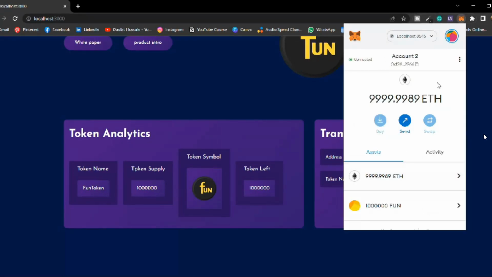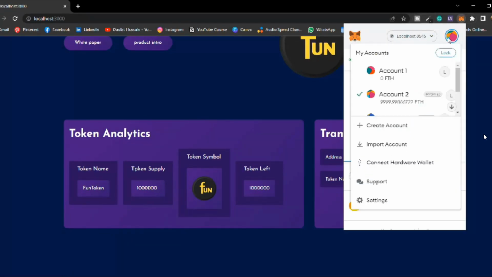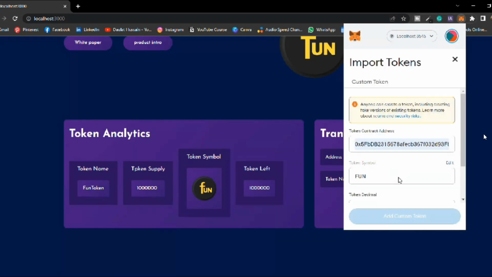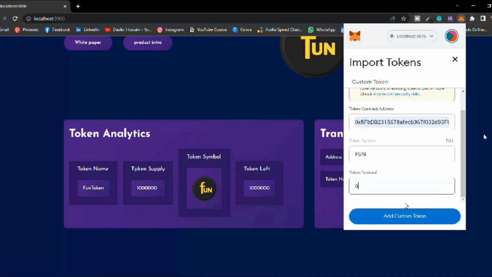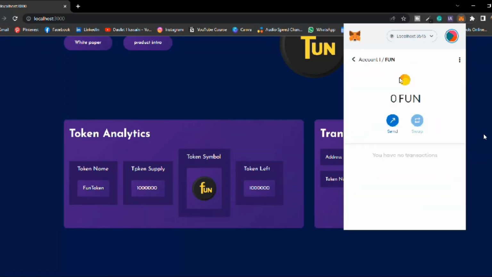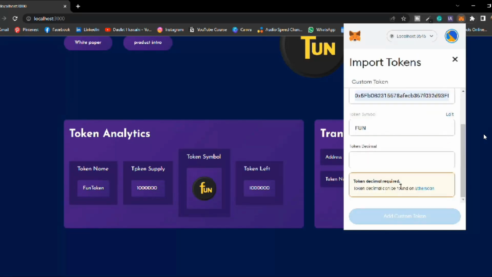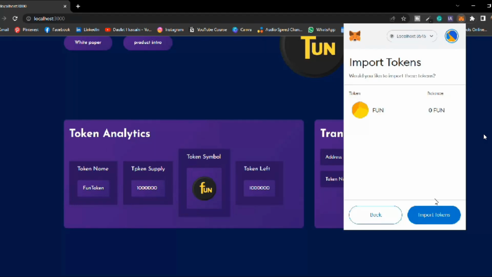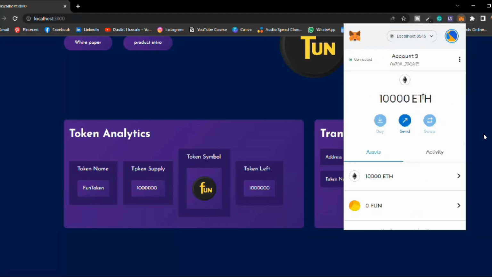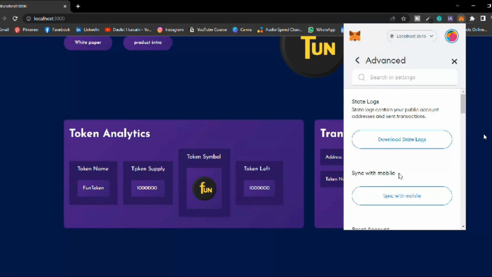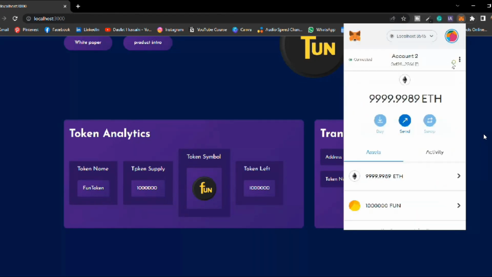Now let's do that for all the accounts. Let's do it in account number 1: import, FunToken, and 0. It has 0 tokens. Now let's do that for other accounts. Account number 3, assets, import, 0, and add import. It has 0 as well. Now copy this address, and now we have to do the reset. Go to settings, advanced, reset.